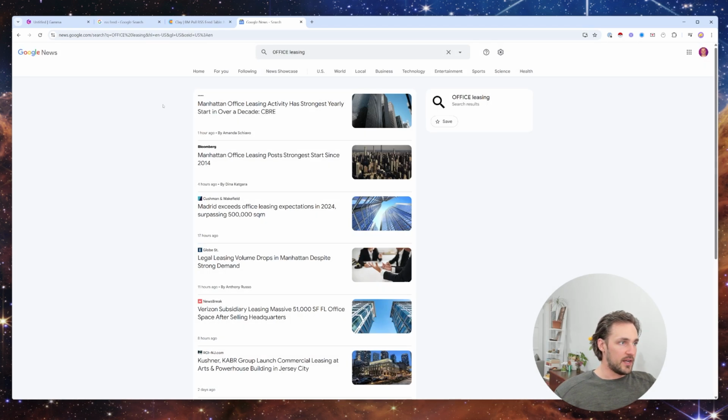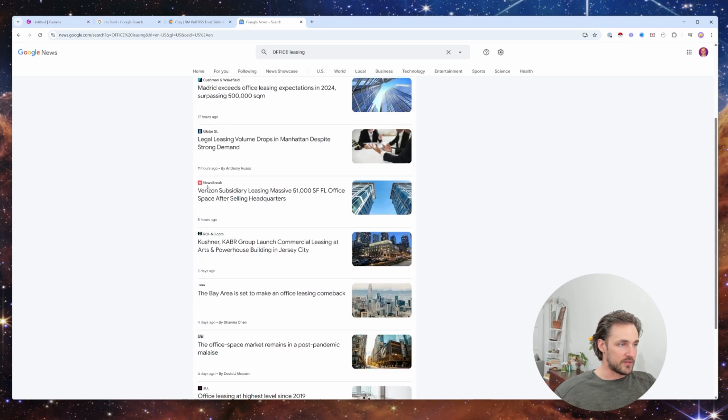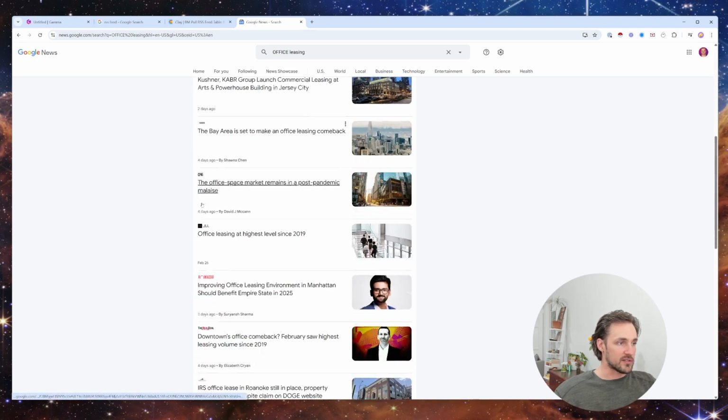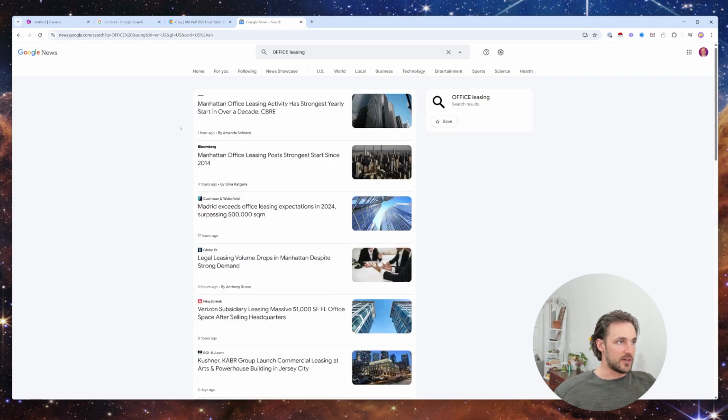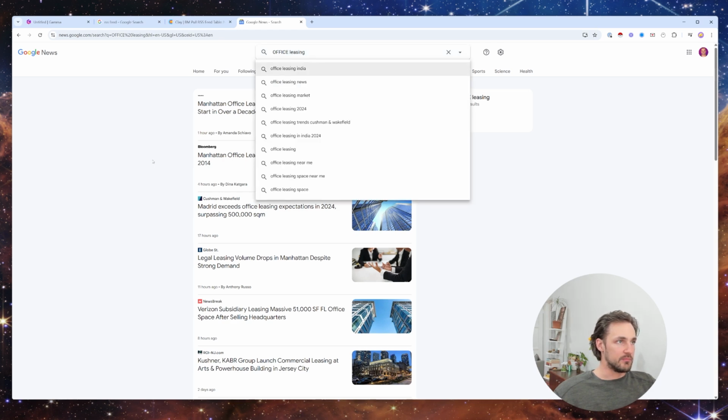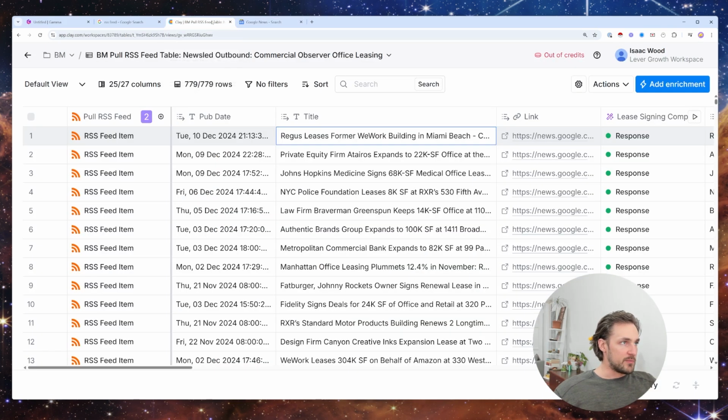office leasing, and here we go. In this case, it can show you all the different articles posted across the web within a certain time frame, right? So you can create a very, very specific search using your Boolean search criteria, but I've already built one. So I'm going to show you what that looks like here.